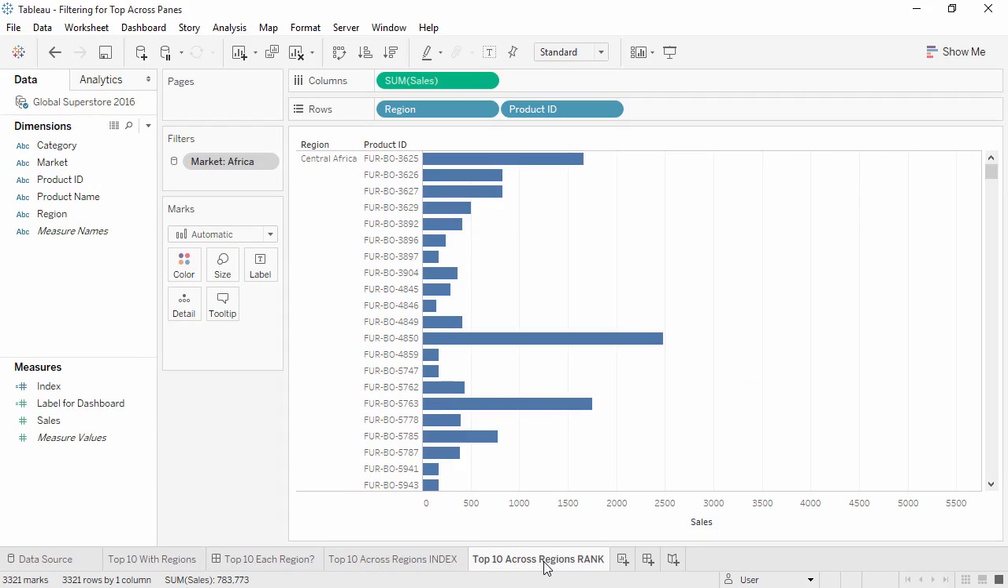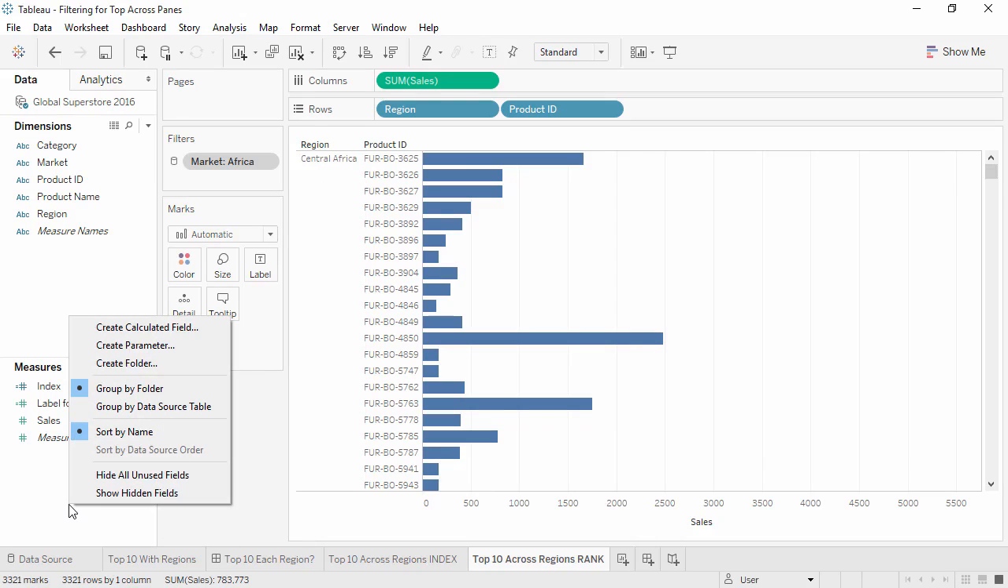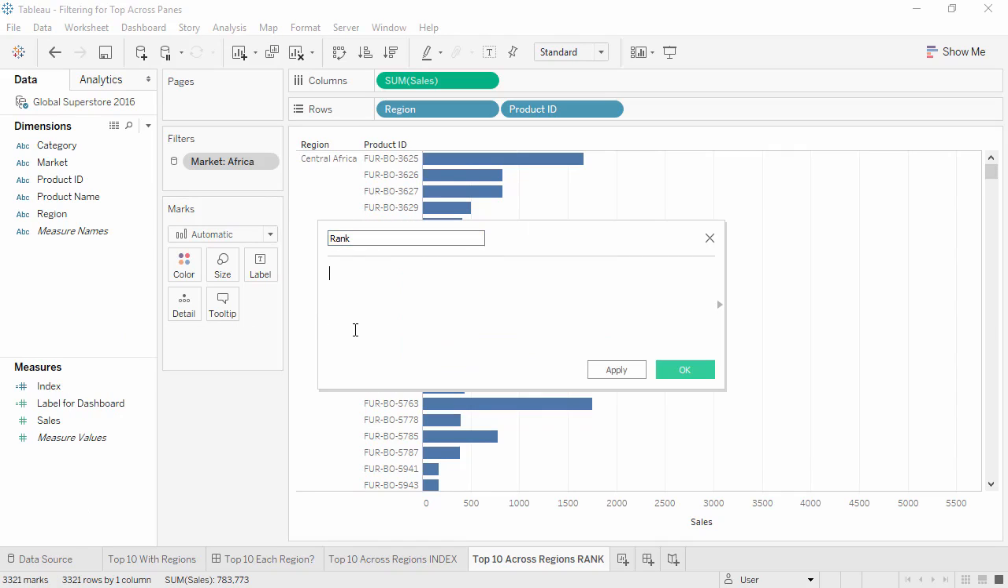Similarly, we could do the same process using the table calculation rank. Right-click in the data pane and select Create Calculated Field. We'll use the rank function and have it rank on sum of sales. And we want it to be descending. We can see that what we're ranking on is very similar to how we sorted our index values.